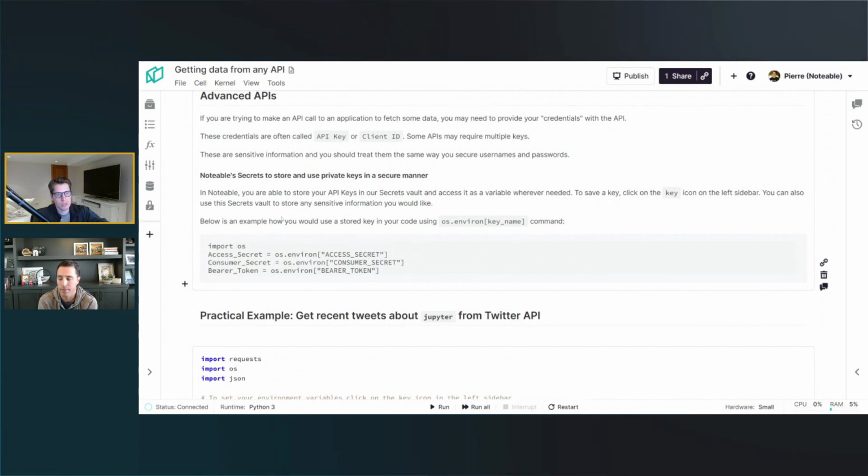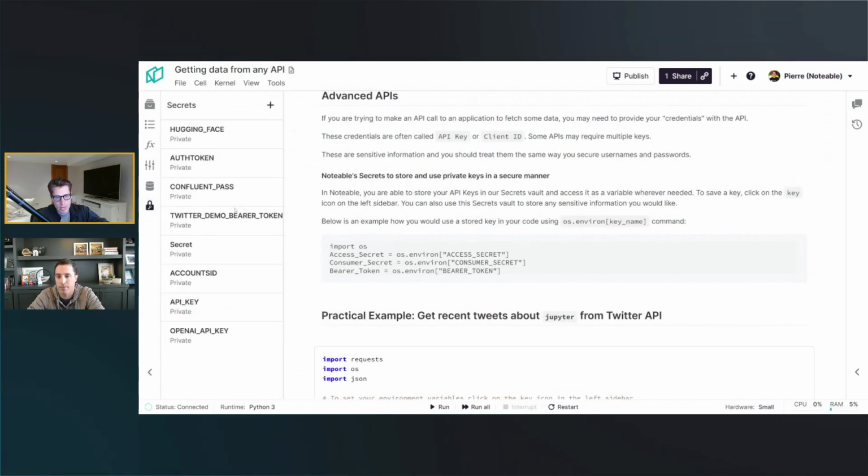But it's not very secure, because Noteable is a real-time collaboration tool. Like in Google Docs, we can code together in real time. We can code asynchronously by leaving comments. So if you open that notebook and I share my secrets, you're going to be able to maybe hack my account, steal my credits, impersonate me basically. So what we do here is we have a feature called secret management.